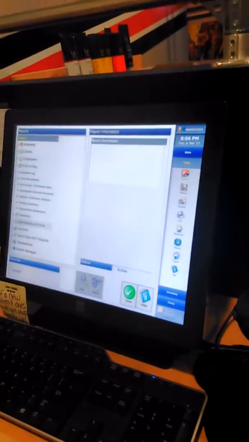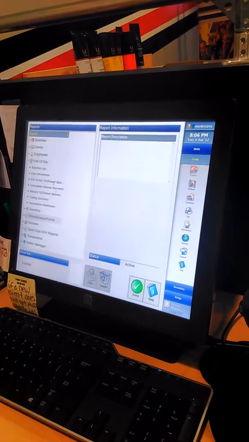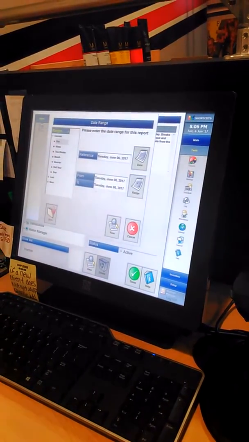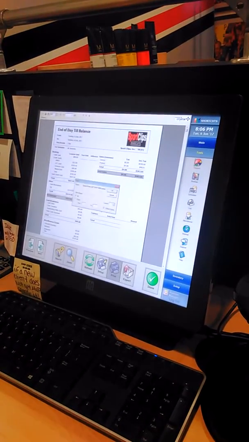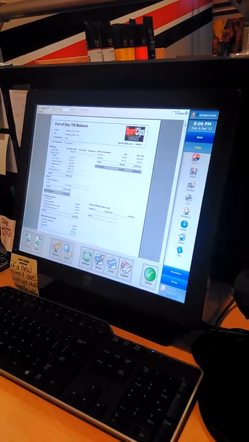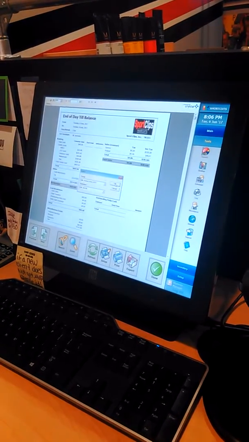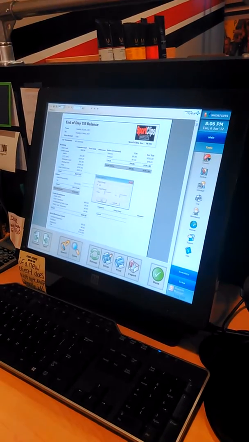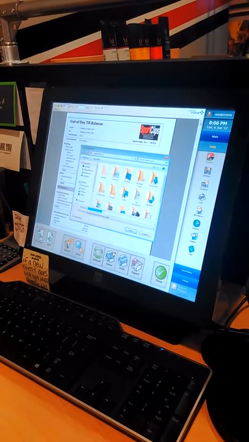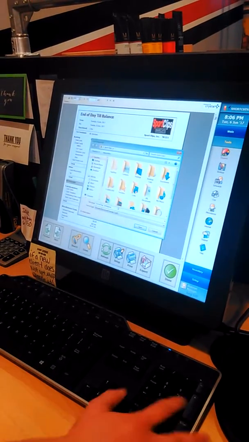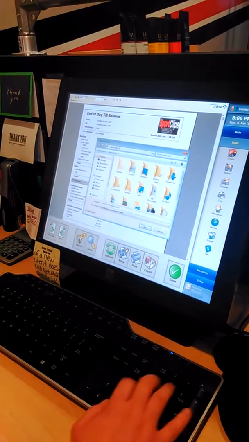Reports, end of day. Till / drawer balance, view, and then hit view again, and then you'll just print that, export, which just saves it. You'll hit OK, OK, and then you'll just click so it unhighlights, and you'll put in today's date.